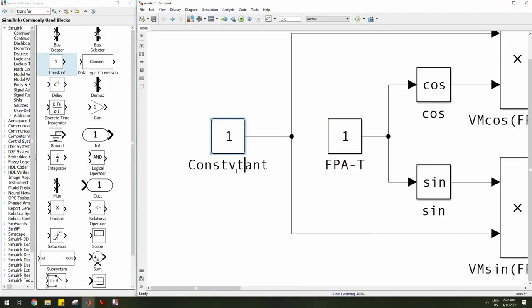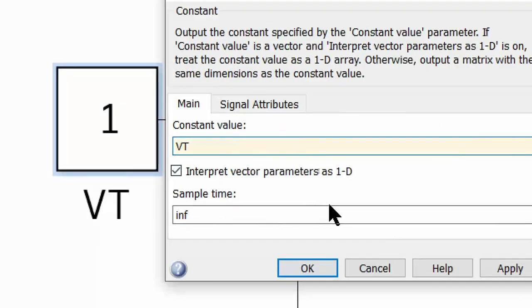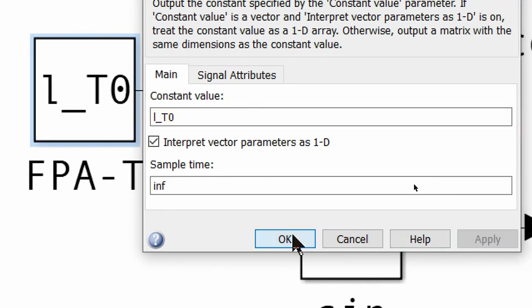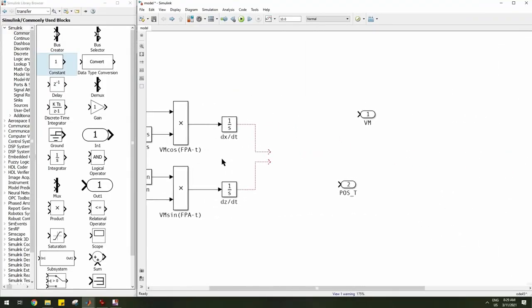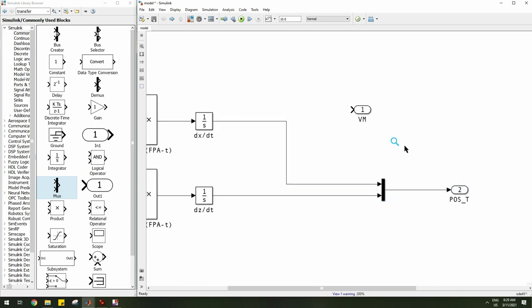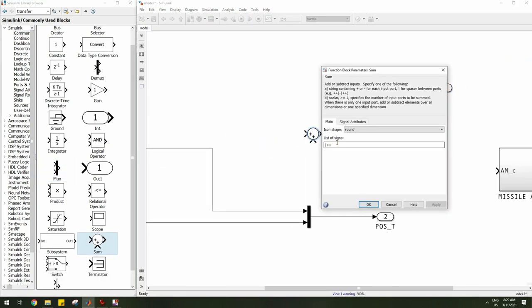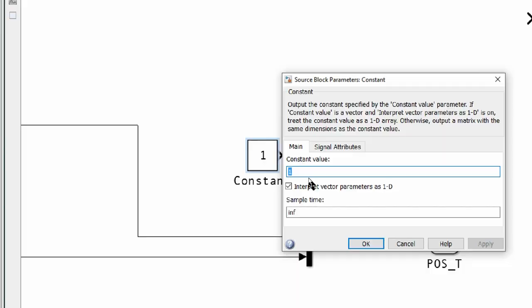Drag in the constants for the flight path angle and the target velocity. Put them inside the block as you can see here. Once again, don't forget this because you will get the wrong simulation otherwise. Let's output the target position X and Z in a similar manner. And now we will calculate the missile velocity based on a MATLAB function. So you'll see what I'm doing here.